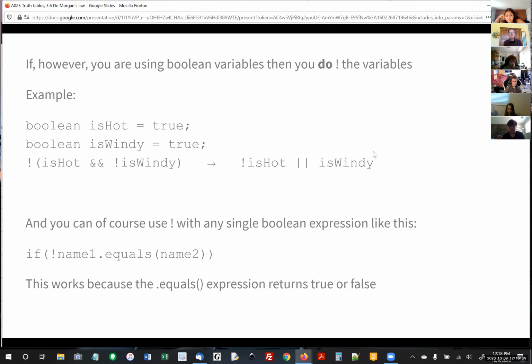And then I think this might be the last point, but we'll see. You can, of course, use a not with any single Boolean expression. So look at this down here. If not name1.equals(name2), that's basically saying if name1 is not equal to name2. Another way to do that would be to say if name1.equals(name2) equals false, but it's easier to just put the not in front. And the reason that works is because .equals is always going to return a true or false.